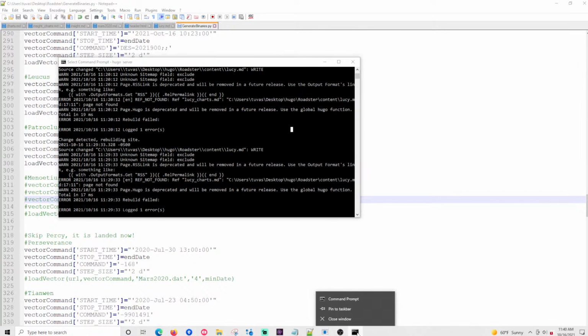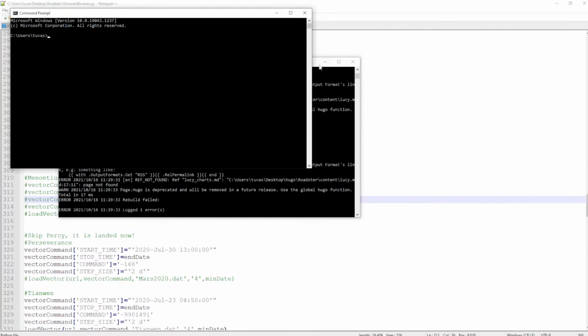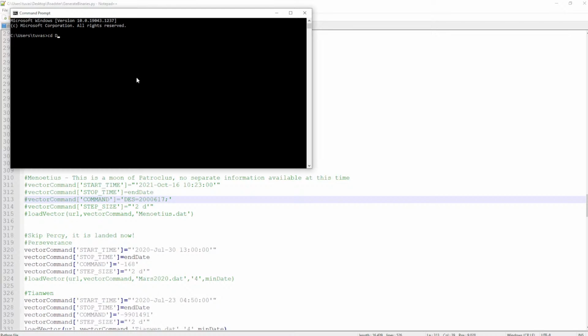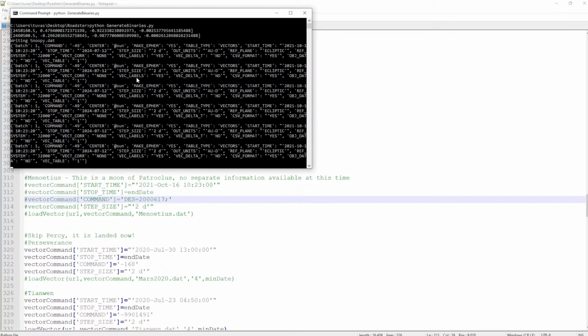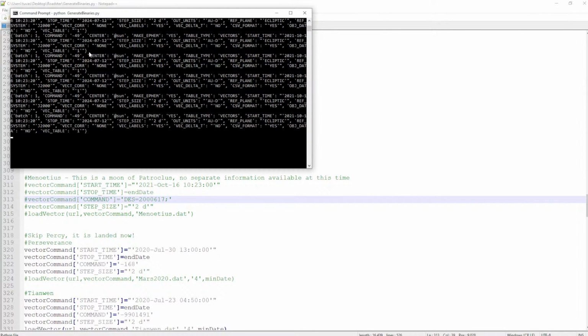We need another command line window. So we'll open up this. And let's go into our magic old file. We're going to run this Python generate binaries. And this is going to take a couple minutes. It's going to generate all of the objects. Some of them, it's printing out the various parameters. If you go through here, you can read minus 49, whatever object that was, it was having a hard time with.